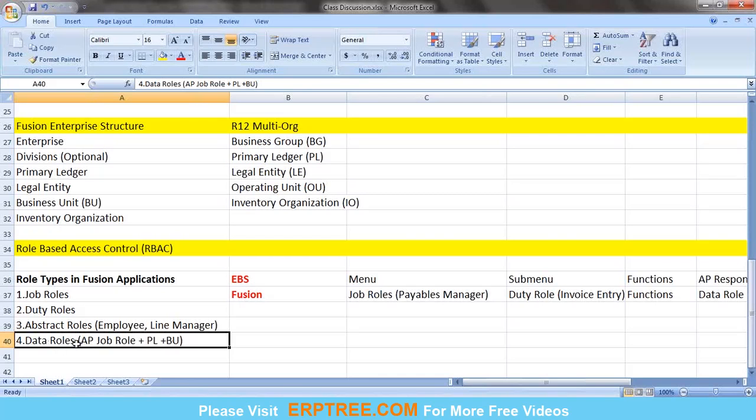Just remember, data roles are created by system automatically. If you talk about GL related data roles, the moment you complete the primary ledger creation, system will create the data role automatically. It's a simple point.